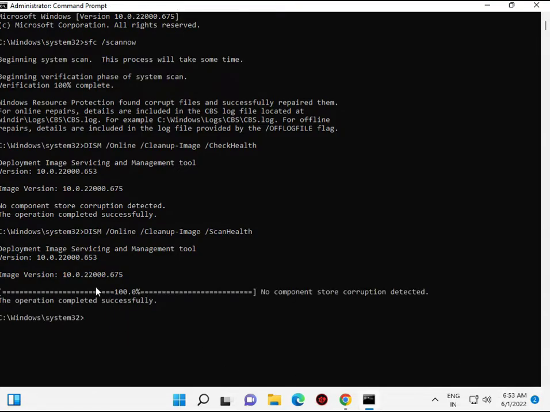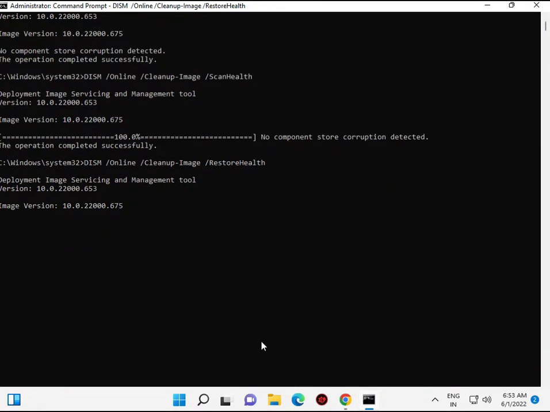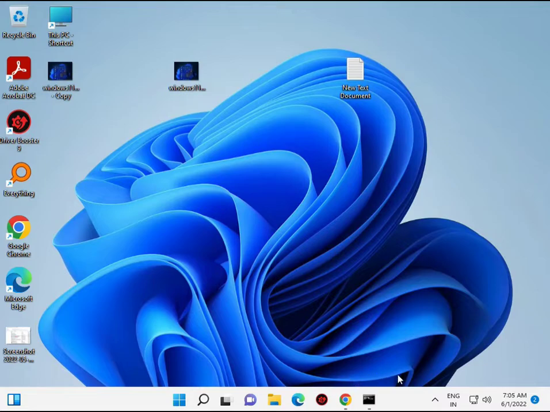So finally guys, this is 100% scan health. And one more there: restore health. Check health, scan health and restore health, and then enter. So this is the last command. This is also starting the percentage. So guys, 13% complete. So when finished, I will give you the second step.